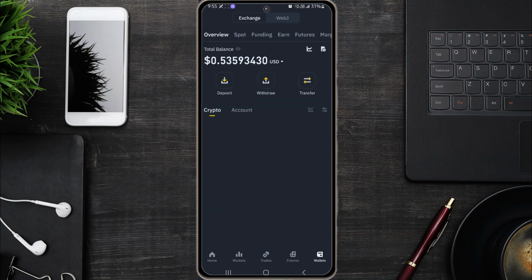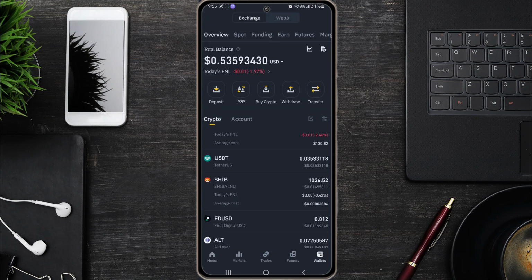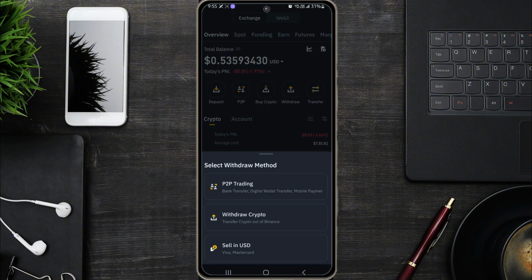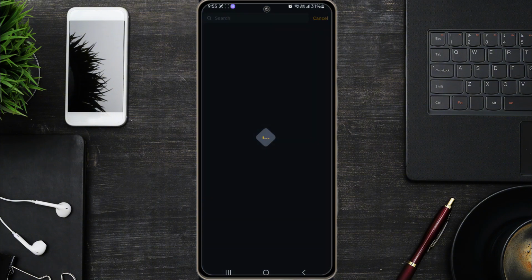Then you have to go to wallet. After that you have to click on withdraw. Then you can see here are three options. You have to click on the second option, withdraw crypto.